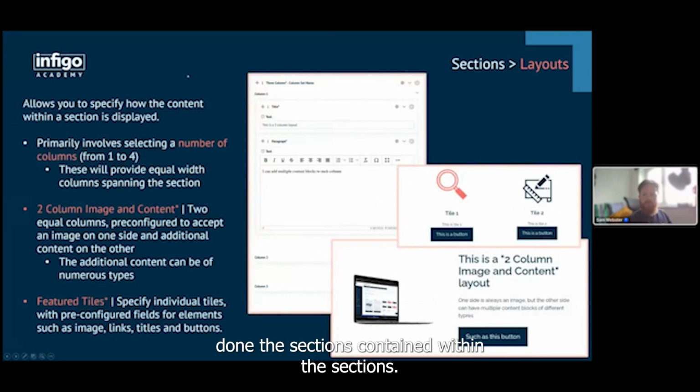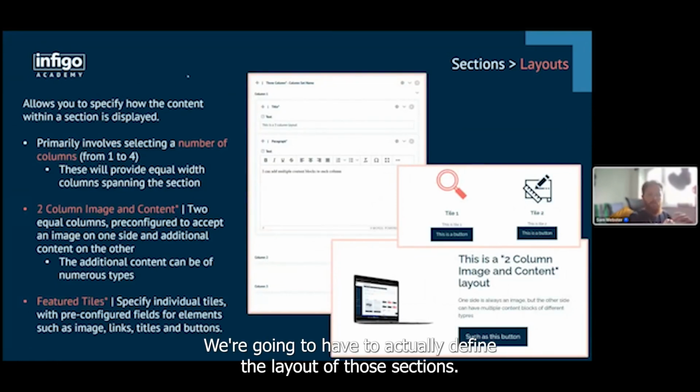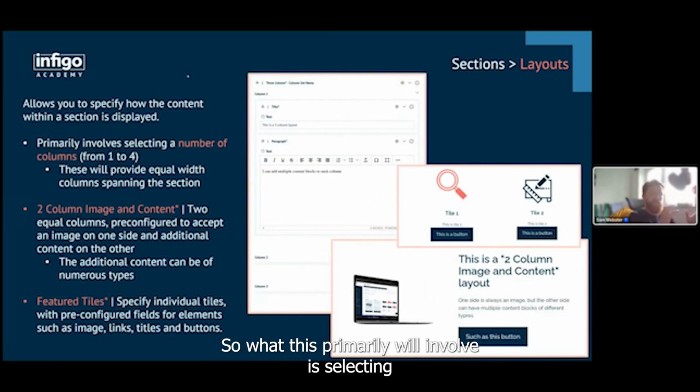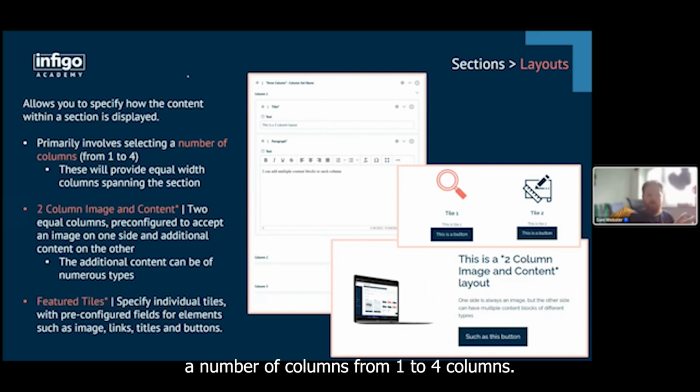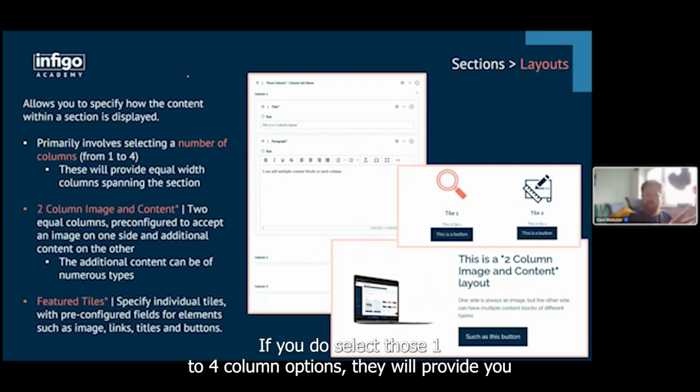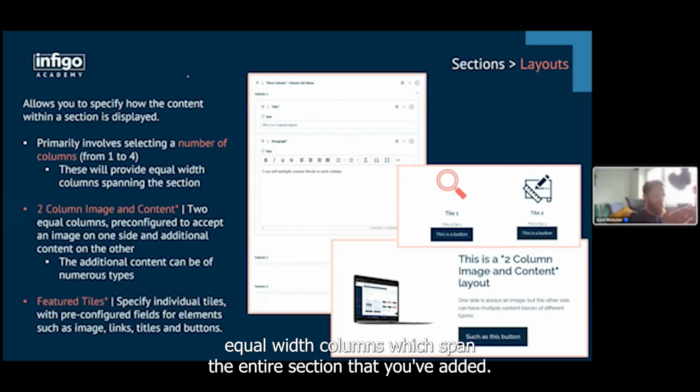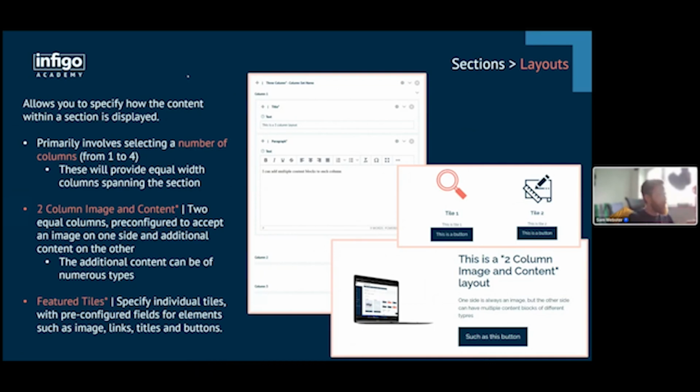So we've done the sections. Contained within the sections, we're going to have to actually define the layout of those sections. So what this primarily will involve is selecting a number of columns from 1 to 4 columns. If you do select those 1 to 4 column options, they will provide you equal width columns which span the entire section that you've added.